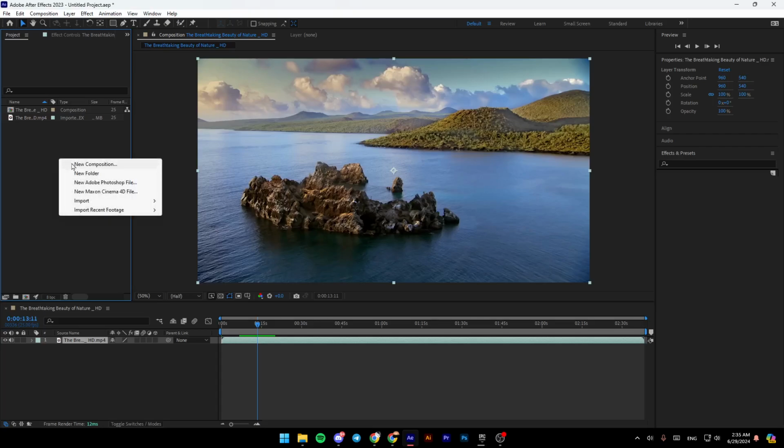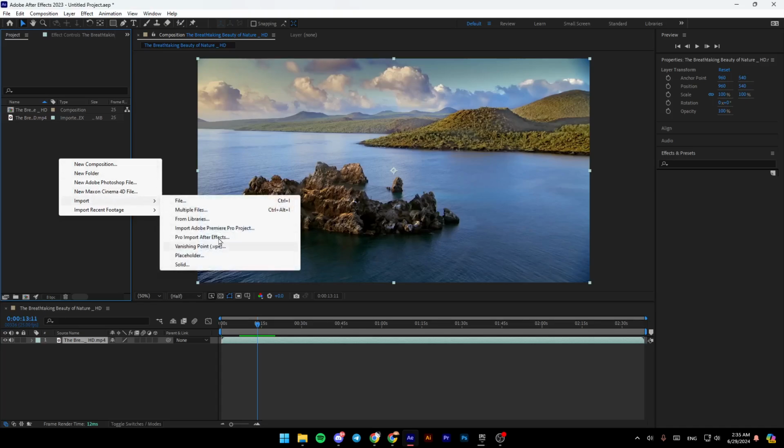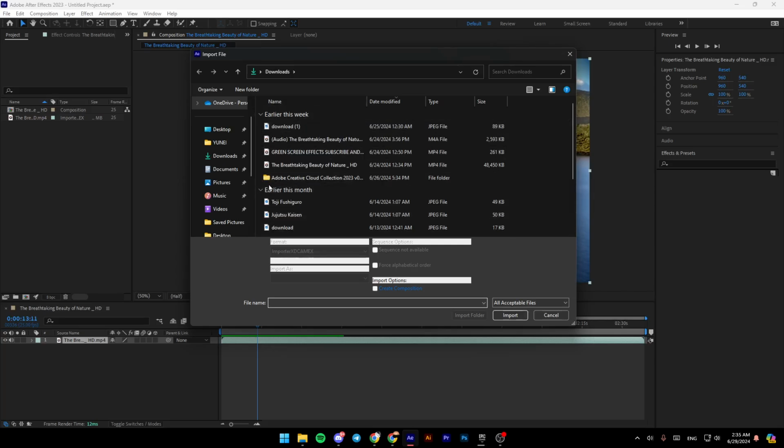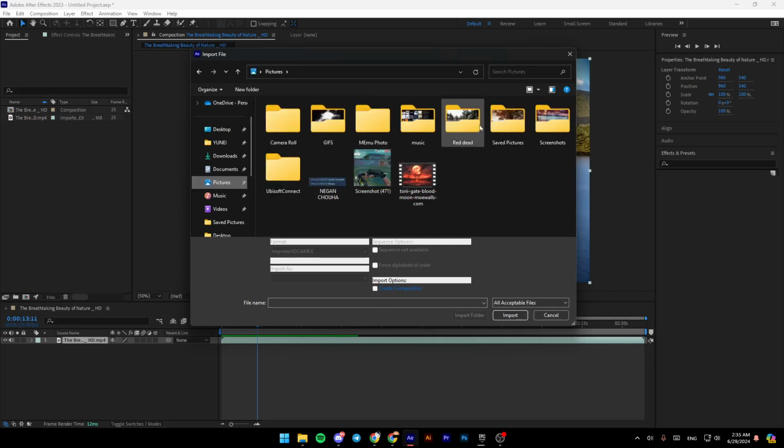Once you right click right here, you're gonna find import, and then as you can see guys right here, you can choose to import a file, multiple files from libraries, import Adobe Premiere Pro projects, Pro imports After Effects, Vanishing Point, placeholder, and solid. Go ahead and click on file, or you can click on Control plus I if you want. And then once you do that, go ahead and choose your background.